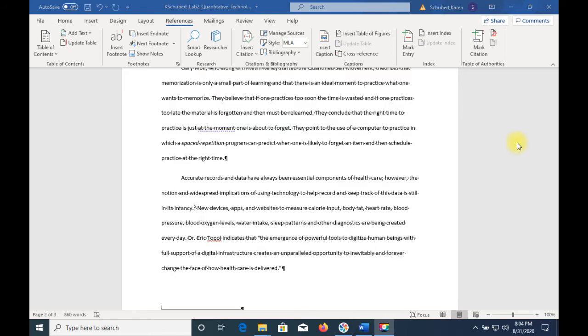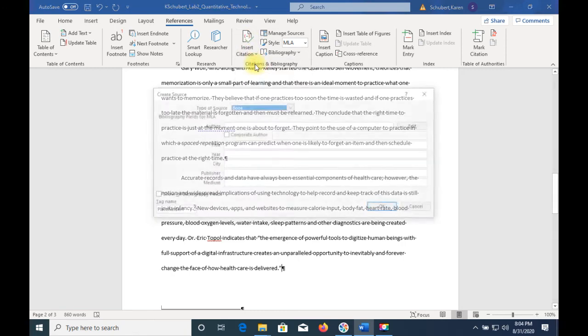Now scroll to the middle of page 2 and move the insertion point to the right of the quotation mark for the paragraph that begins with "accurate records." Then from the References tab, Citation and Bibliography group, click on Insert Citation and select Add New Source.